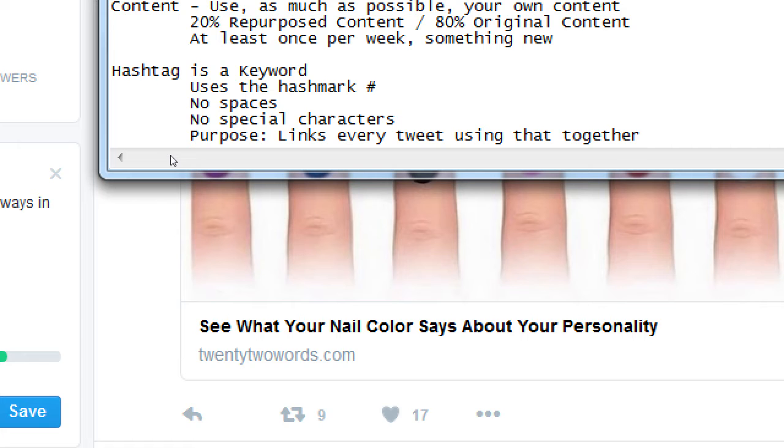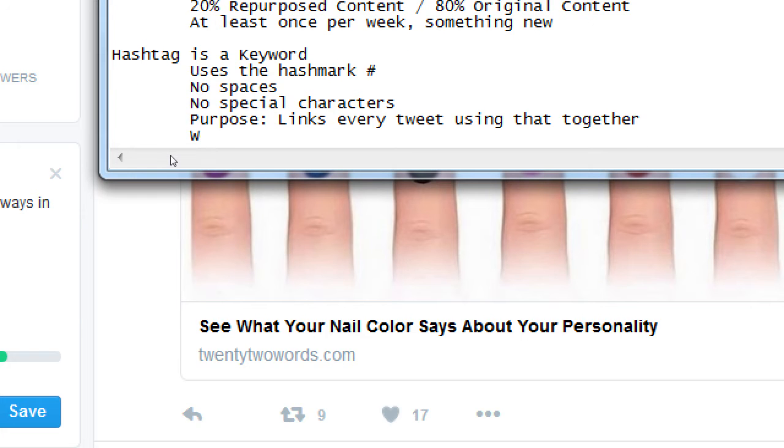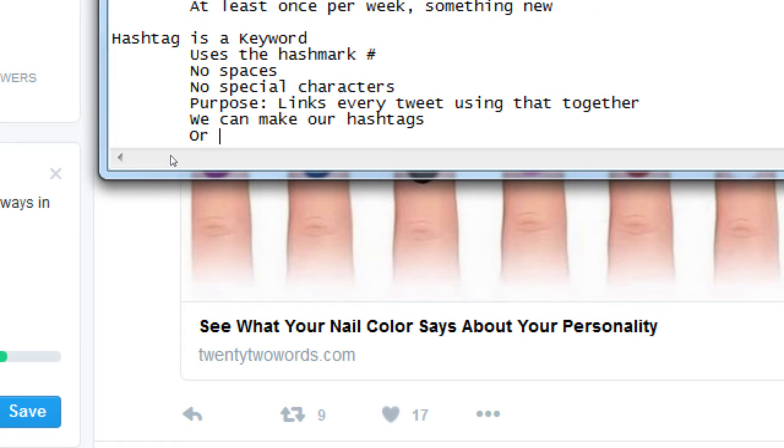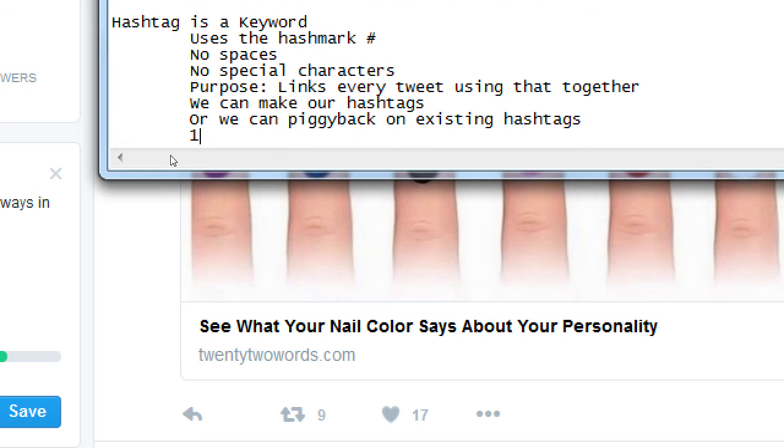I'll show you how in a moment, but I'm going to post a tweet and add a hashtag. Then that tweet is basically connected to every other tweet that uses that hashtag. We can make our own hashtags, or we can piggyback on existing hashtags. A hashtag is a keyword and it's an active link. One to three hashtags is enough.